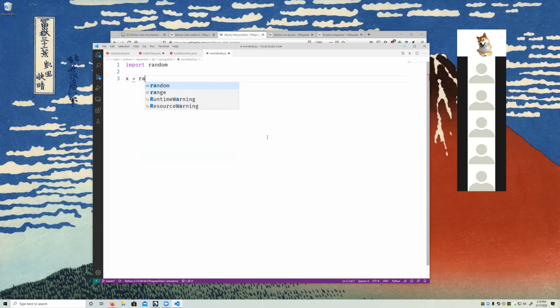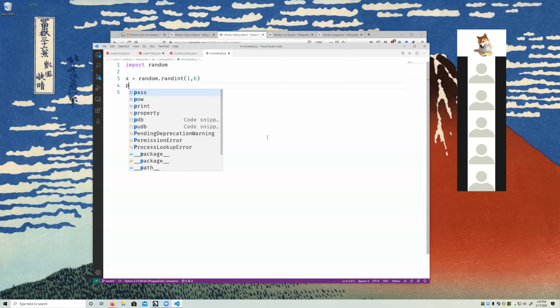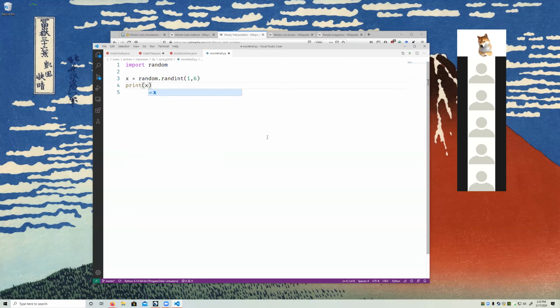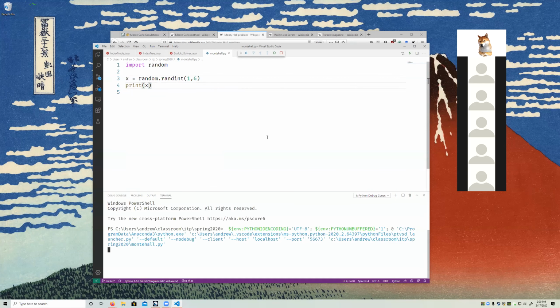So let's go ahead and see. I think it's random.randint. What I love about this is I get suggestions. A, B, both endpoints. So to review, 1 to 6. If we generate a random number like this, it will generate some random number from 1 to 6. Run it.